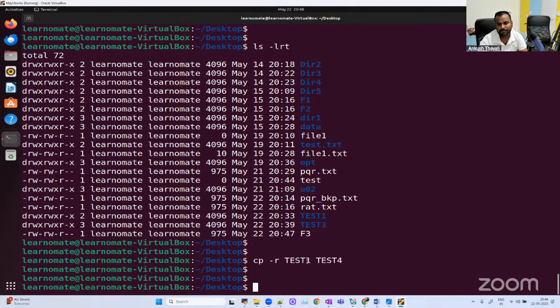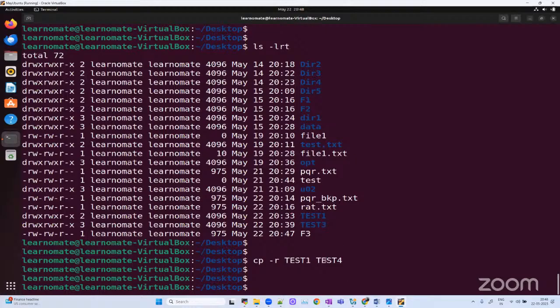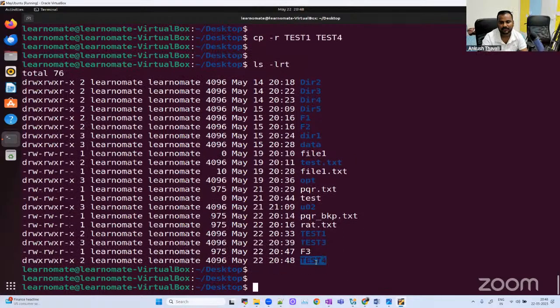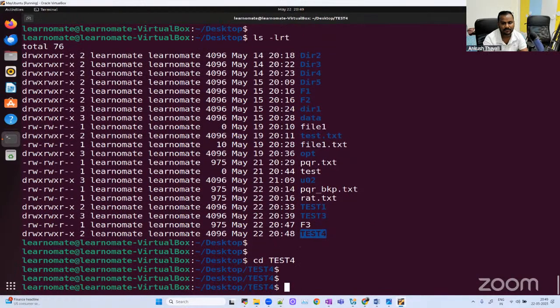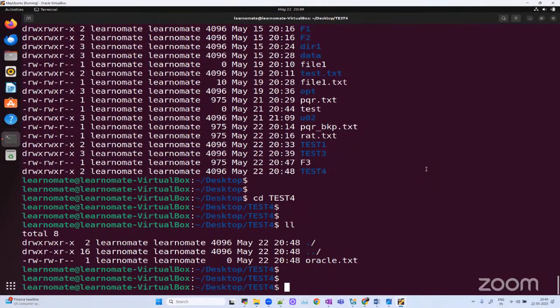So I want to copy this test1 folder under test4. But is test4 available? Test4 is not available here. What it has done is created that test4 folder. See here. And now if you go to test4, you can see the files which are available under test1 got copied here. Clear? Okay.